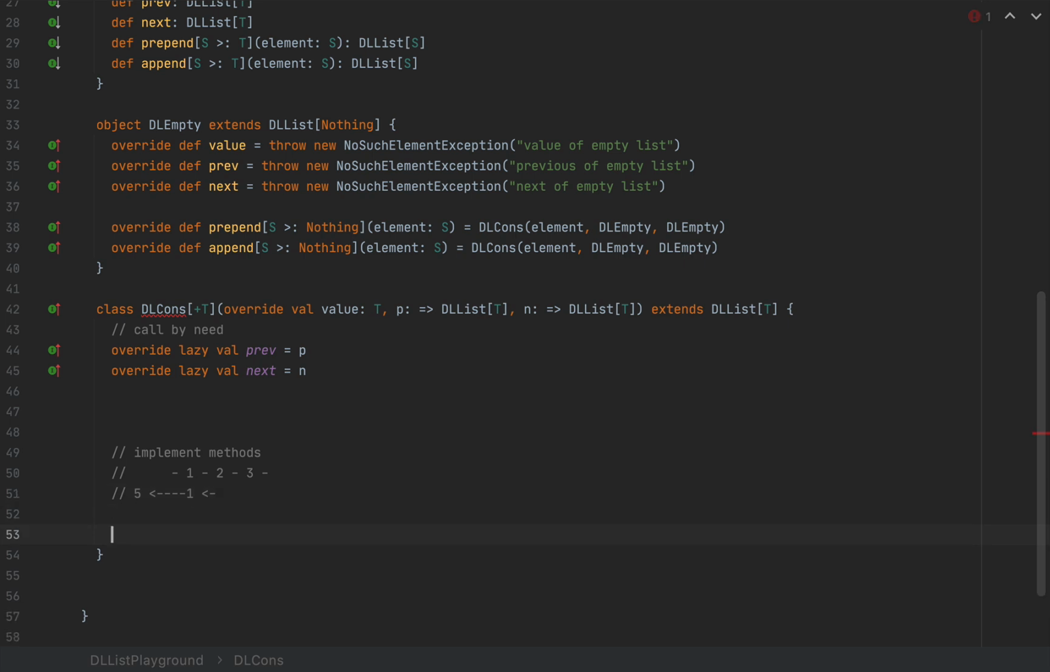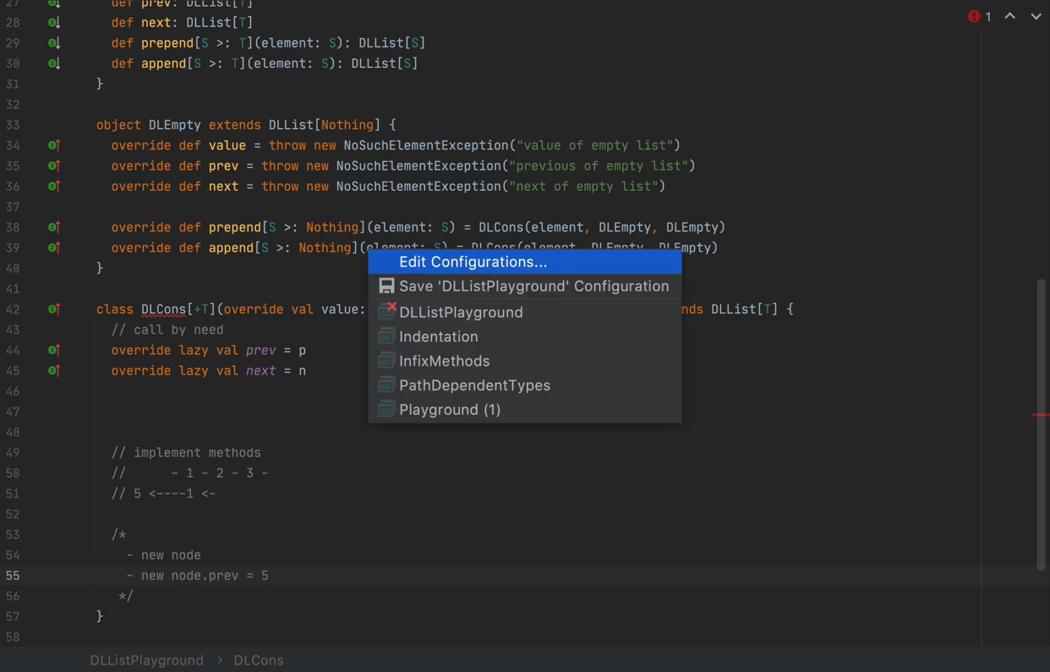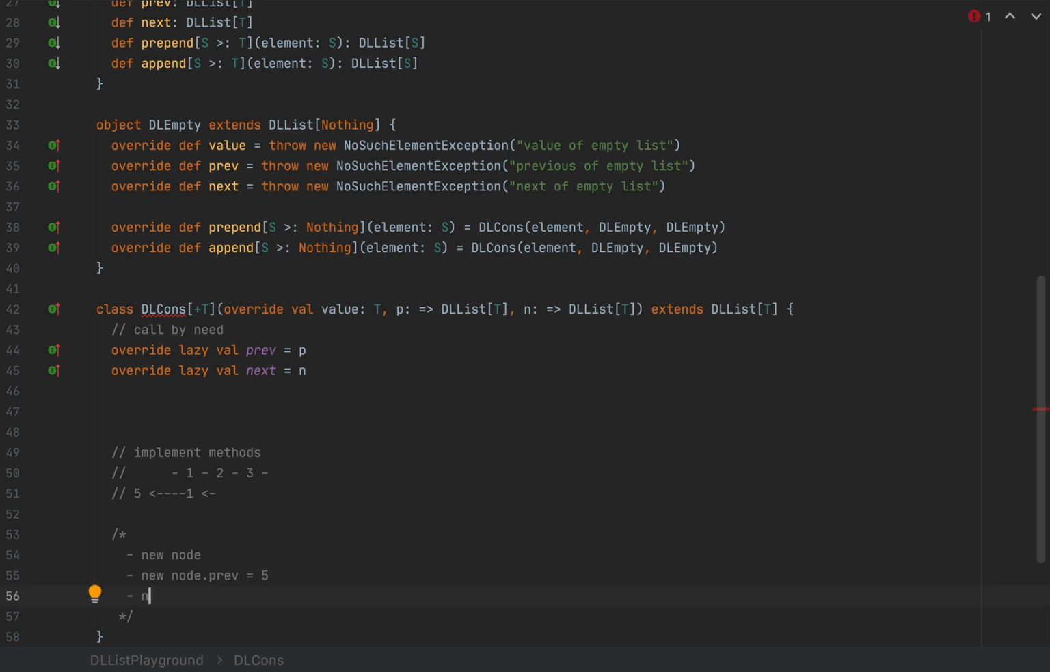Now think about that. This operation in Java would have been done in 3 steps. First we would need to create the new node, then new node dot prev is equal to 5, and then new node dot next is the node number 2, and then we would be done. So we need to execute all these 3 operations in a single step, and if we can do that, we've basically made it, because prepend and append rely on that, and we can recursively apply this operation to the rest of the list. Strangely enough, this is possible in Scala using call by name and lazy value.